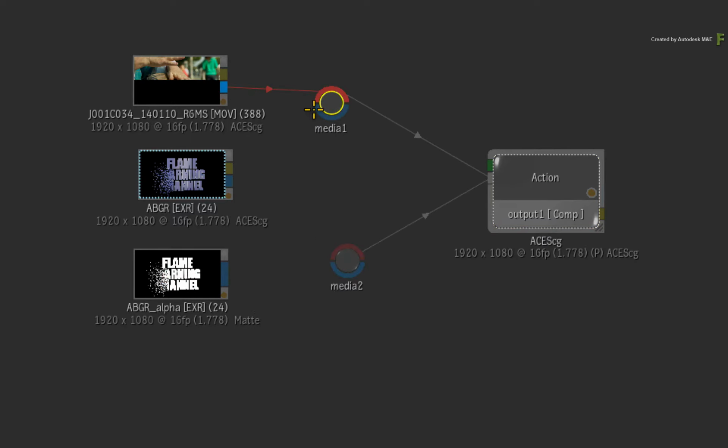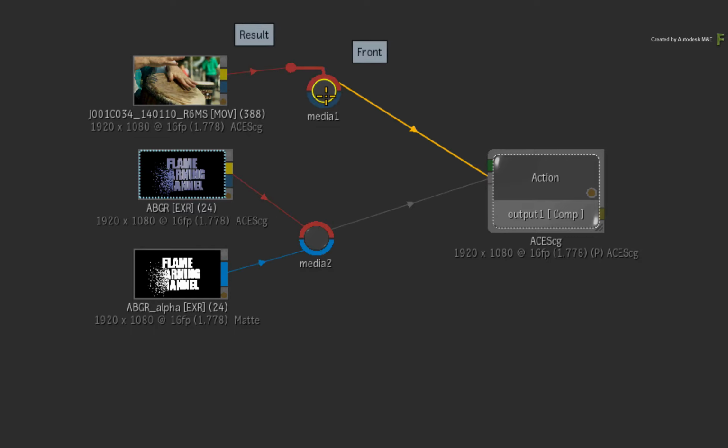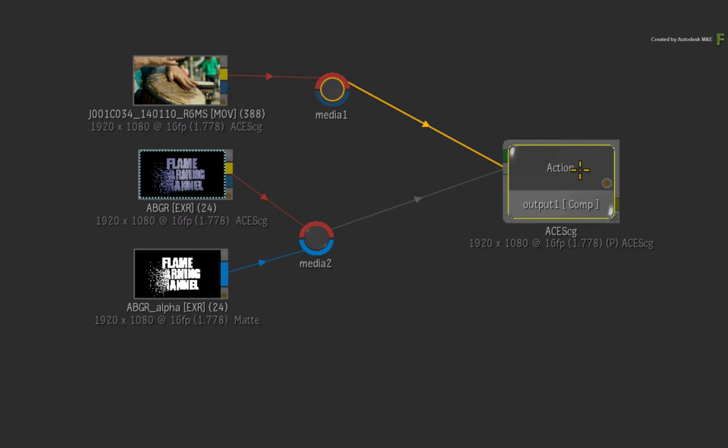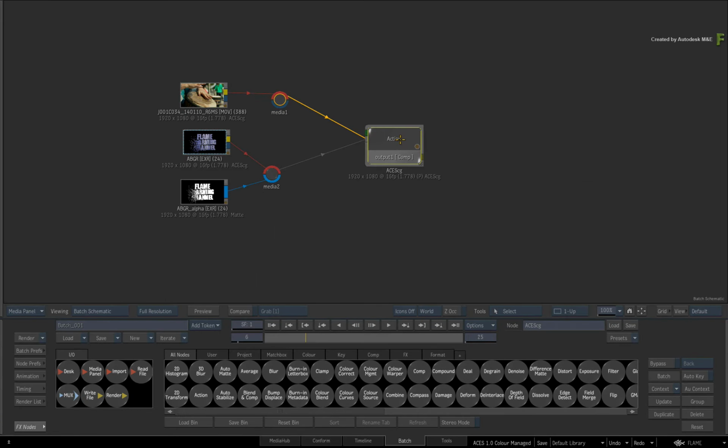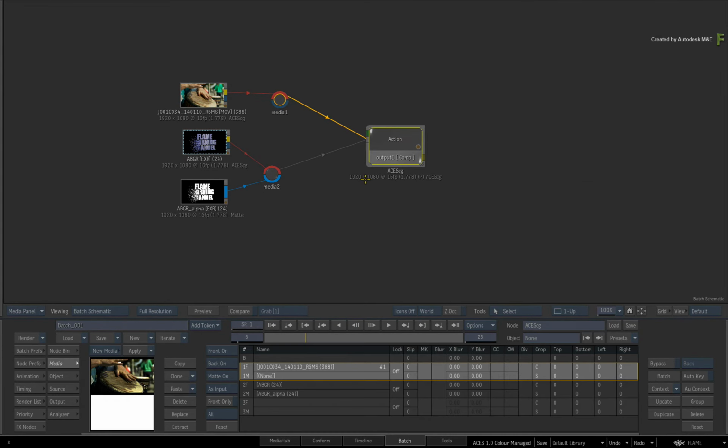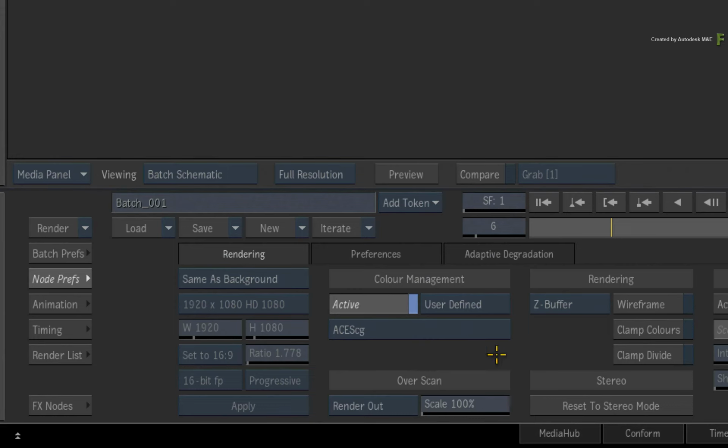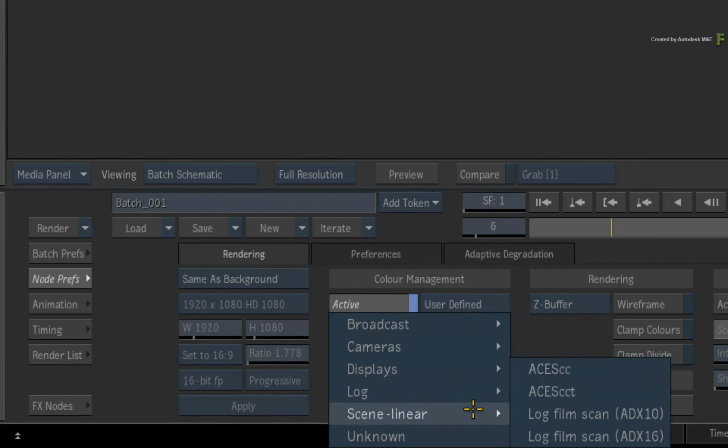Now there is no difference in the way you connect your media within the color managed environment. What you do need to be aware of is that action is now expecting the media in the ACES CG color space. You can tell this by reading the node description. Action's default color space is initially set out in the color policy, and you could alter the default settings in the color management preferences. But if you go into the action node preferences, you can access the current color management settings for this node, and you can alter the color space if required.